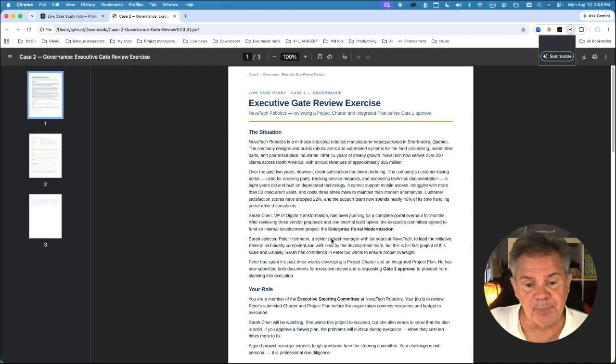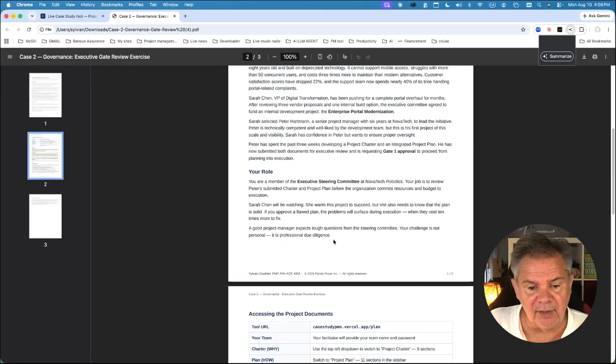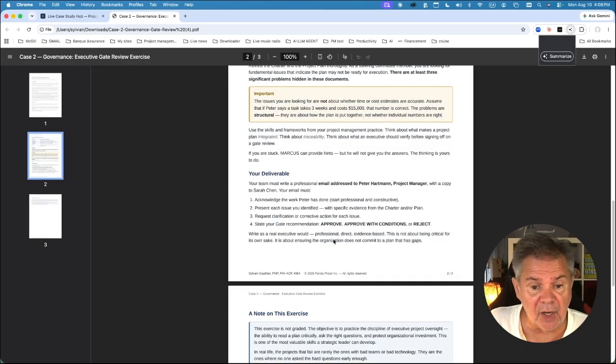So basically, on this one, the key output they need to produce is to write an email to the project manager as the executive leader that reviewed the project. And first of all, writing it professionally. And if you have a problem with something, present the problems that prevent you from saying go to this and you would like to see fixed.